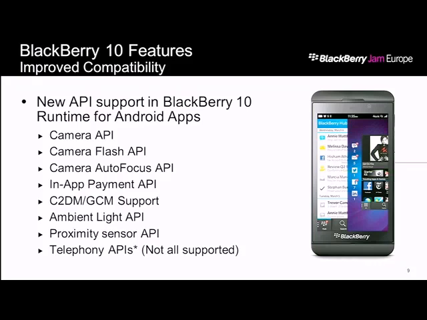We support in-app payments, so that takes the in-app payments API that is on Android today and maps it to ours. In-app payments are processed through BlackBerry World, and I have some more information on that in a second. We also added push support, whereas on Android it's the C2DM or GCM service. Support for sensors, ambient light sensor, proximity sensor, and we've added initial support for telephony APIs.